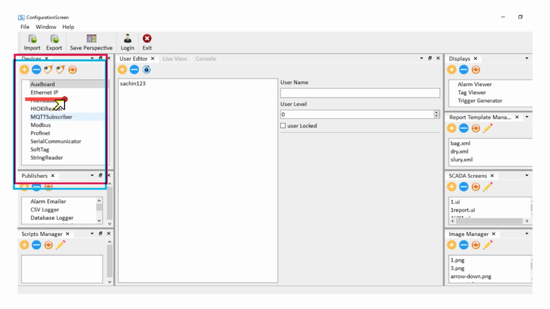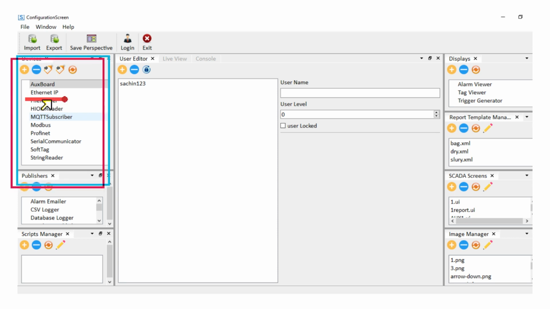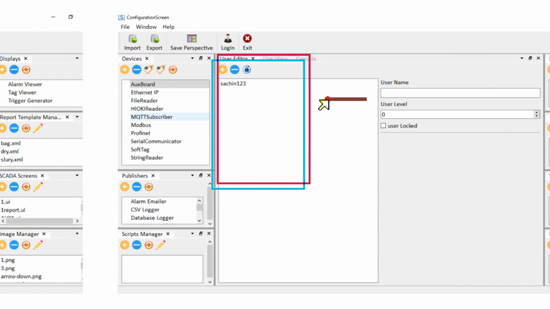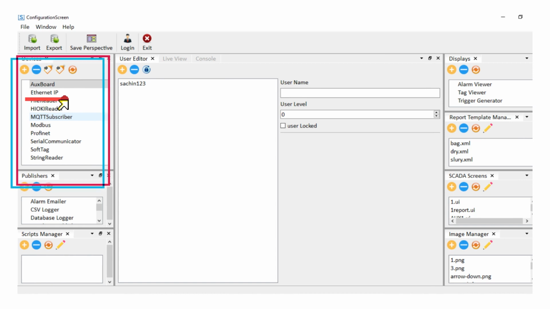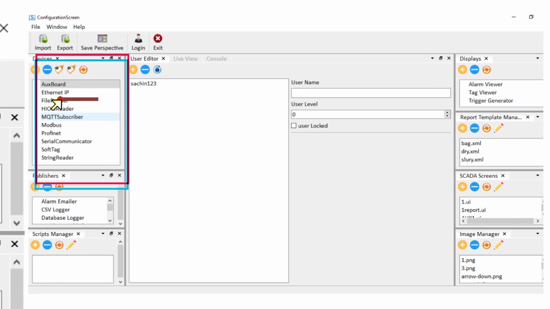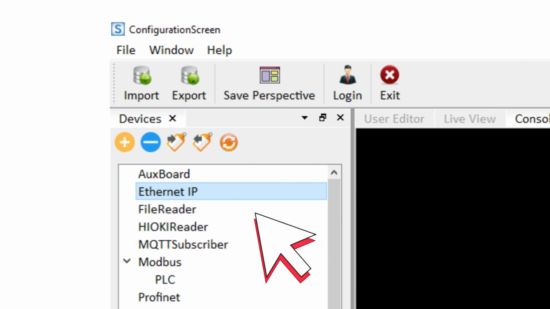Now, let's move on to the next protocol, Ethernet IP, and delve into its details. Ethernet IP is a communication protocol used by some PLCs to exchange data with other devices on an industrial Ethernet network. It is mainly supported by Allen Bradley PLC. Click on Ethernet IP option.